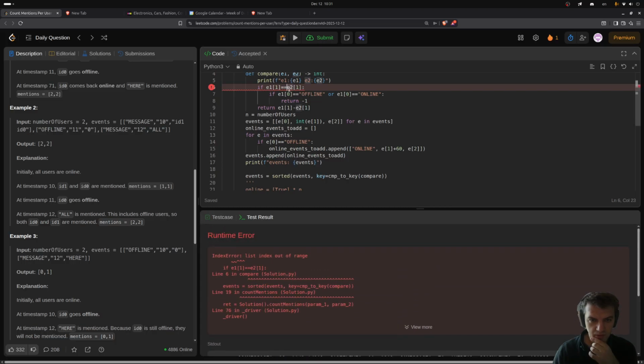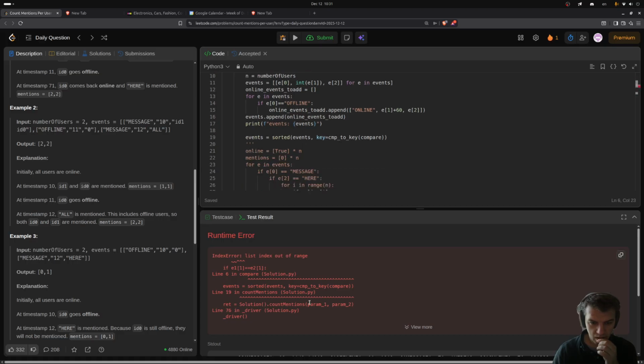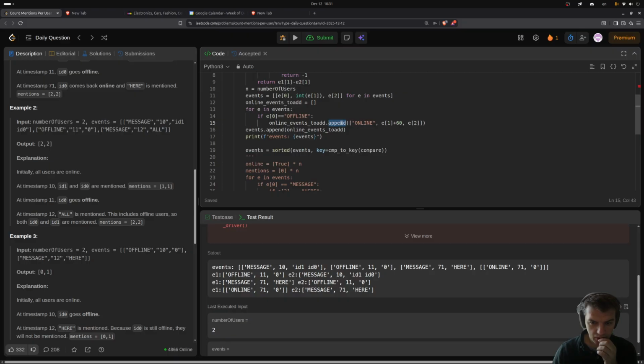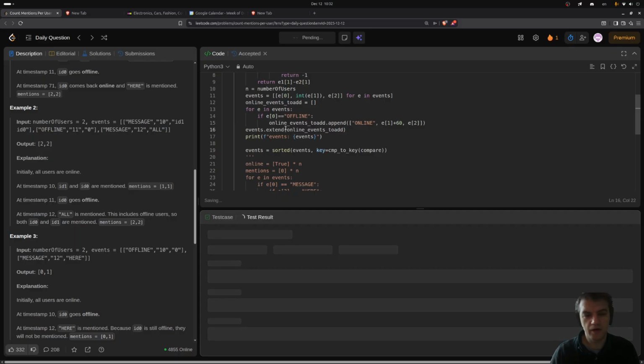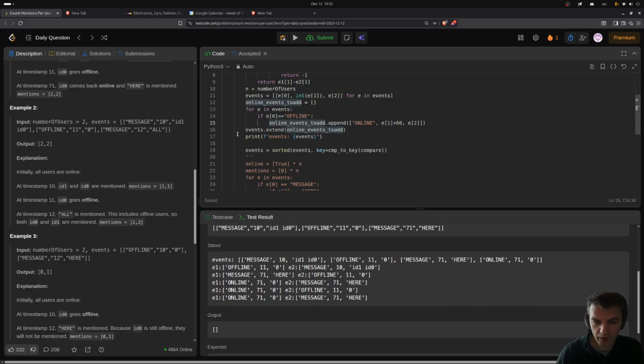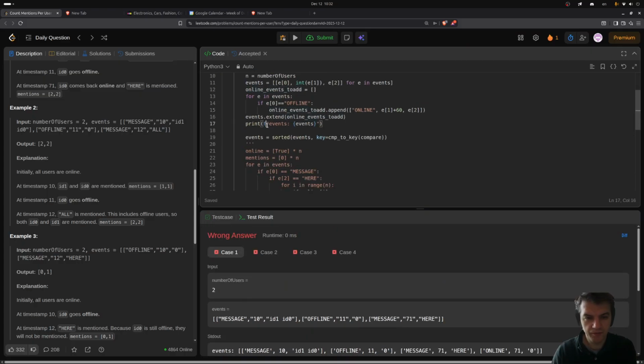List index out of range. So it should be somewhere in events, this one. Okay, so not append, but extend. So here just extend, because there's going to be an array of arrays. Yeah, here extend, and then here append. Yeah, this one doesn't have an exception anymore.